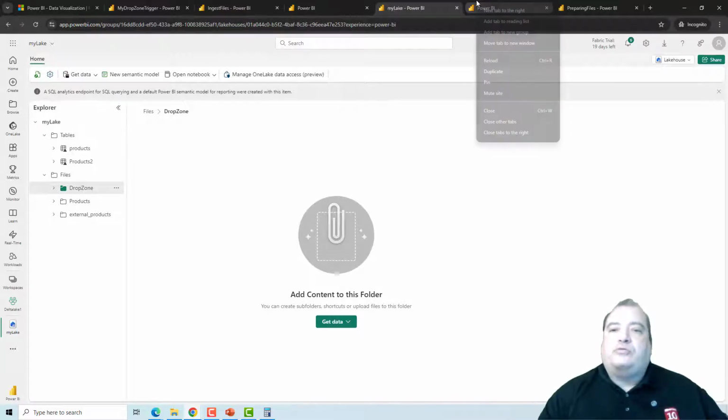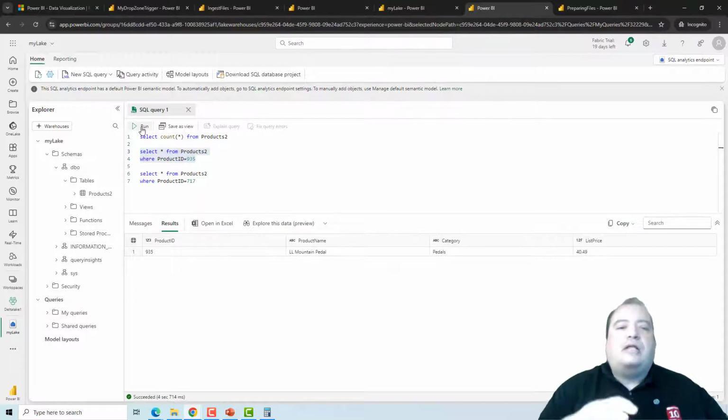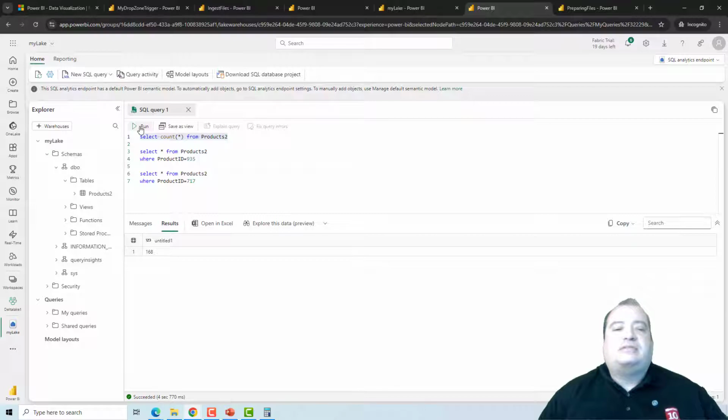I can take a look at the lakehouse itself and select the product ID 935. There it is. Now I have the product ID 935 together with the products. Let's check the total of products. It's now 168. Immediately as I upload the file, the data activator triggered the execution of the notebook and my file was processed.